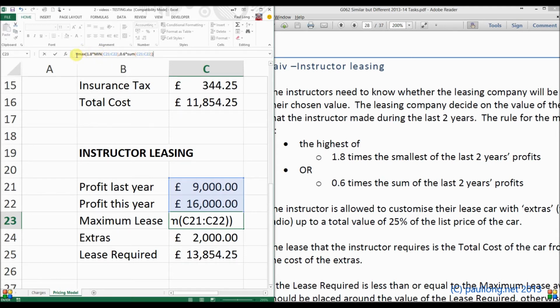Let's read what we've got here. We've got the maximum of two values. Here's the first one, 1.8 times the minimum of the two values here. And here's the second option, 0.6 times the sum, the addition of these two values here. So if we press enter, it's now come up with 16,200 because it's saying that's the biggest.